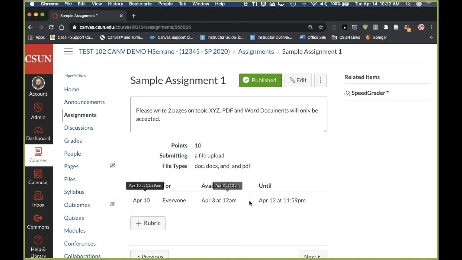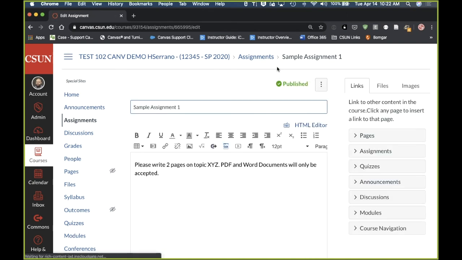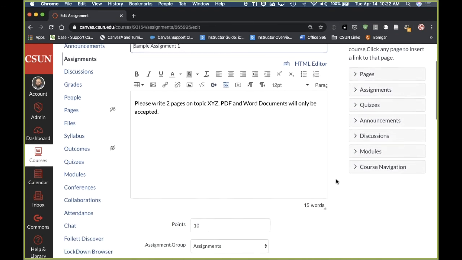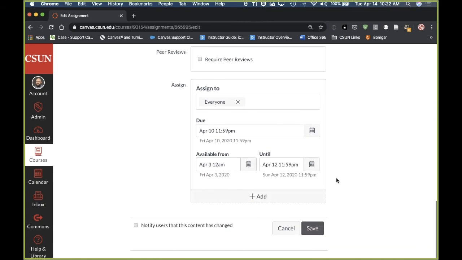So what I'm going to do is create a separate window for that student to submit the assignment. So I'm going to click on edit details for this assignment. The assignment is going to remain the same. All of this information will remain the same, but I'm going to scroll all the way down to the bottom, to the assign portion of the assignment. But here, I'm going to click on this plus add.